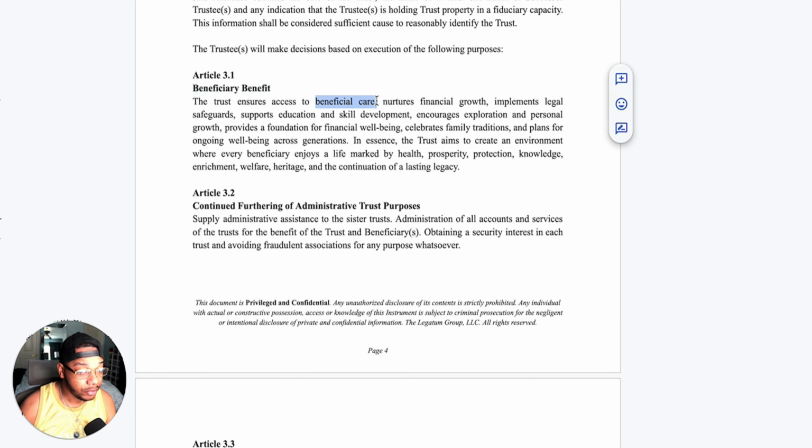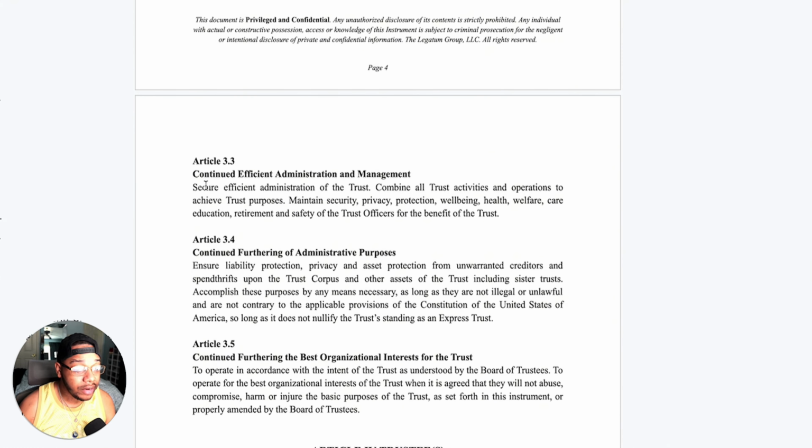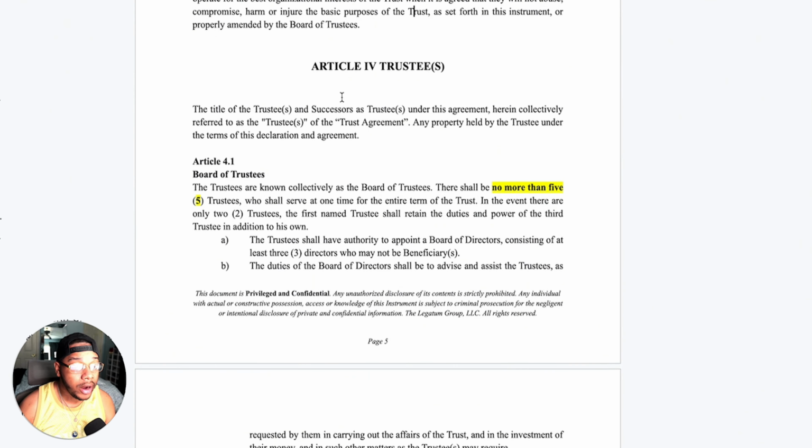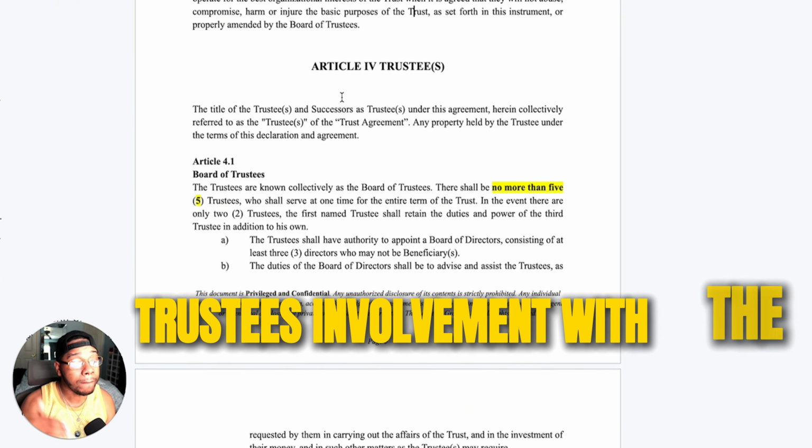They have access to beneficial care, financial growth, legal safeguards. It supports education, skill development, encourages exploration and personal growth, provides a foundation for financial well-being, et cetera. Okay, so that's pretty much what this is, and everything else just explains the administration side of the purpose. All right, now this Article 4 talks about the trustees' involvement with the family trust.